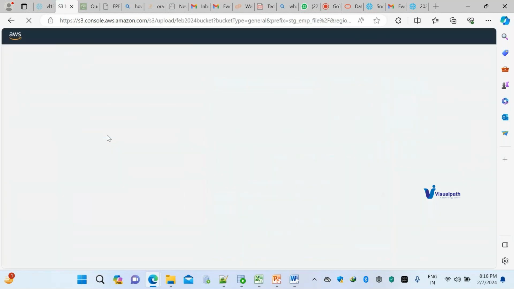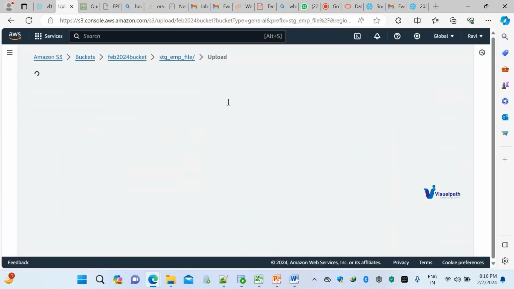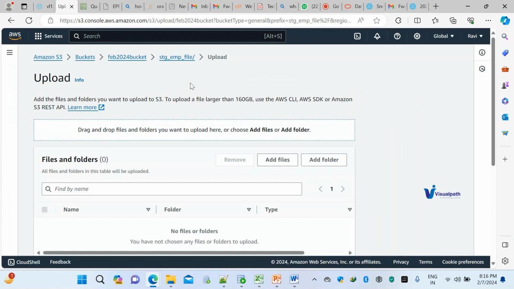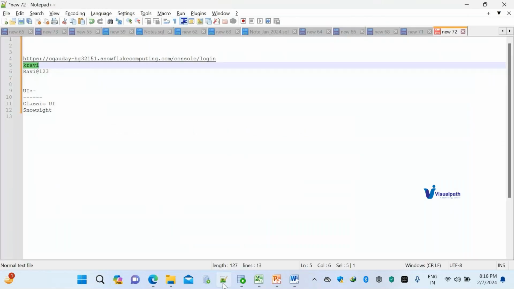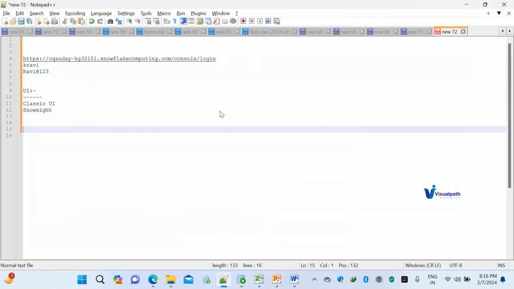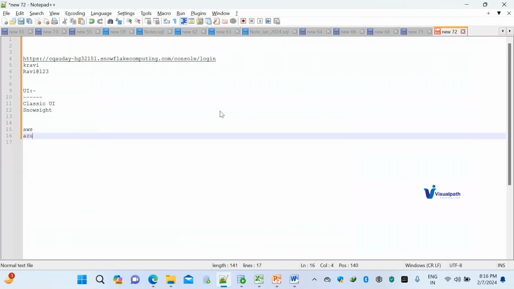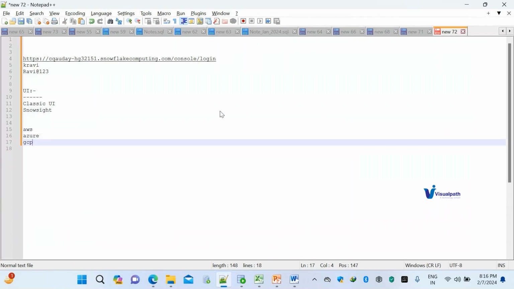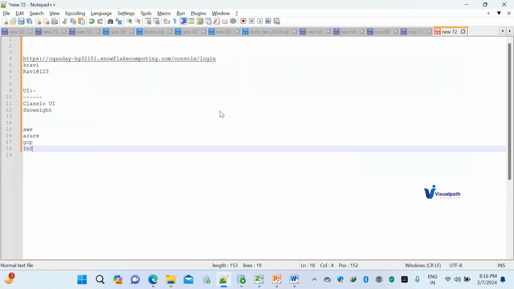So this is like AWS. Similarly, we can work with Azure and GCP also. And we'll see how you're going to communicate between these two cloud providers. Let me just highlight whatever I'm going to say. So we are going to work with AWS, Azure, GCP, and we are going to work with Informatica.